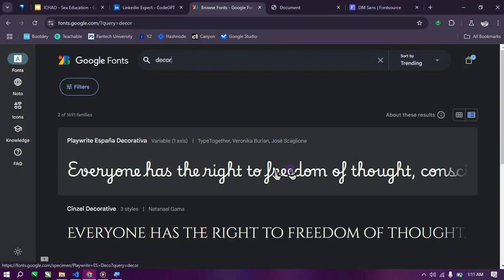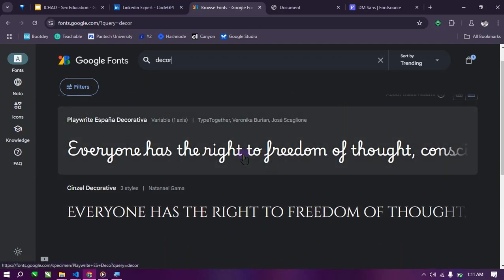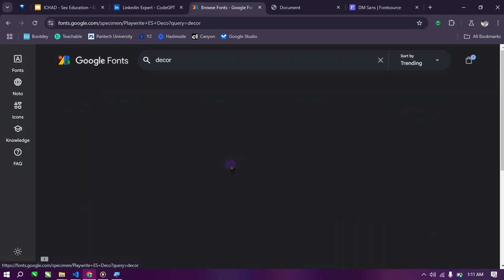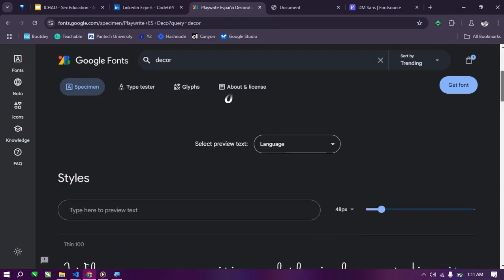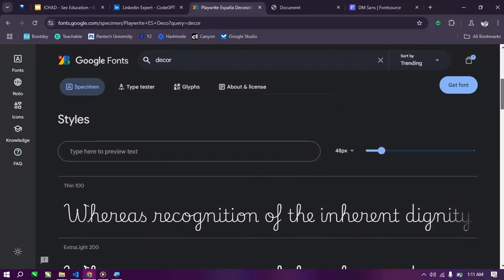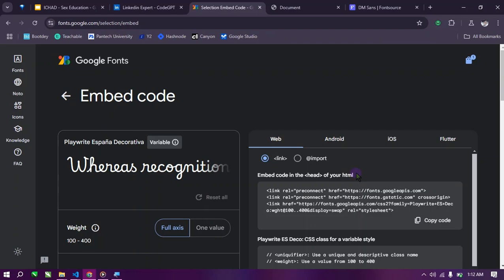So let me pick this decorative font so that I can look different from what we have experienced before. Click this one right here, and it's called Playwrite Español Decorativa. So I need to just click Get Font, and I'll click Get Embed Code. Click Get Embed Code, and there are 2 ways to do this.